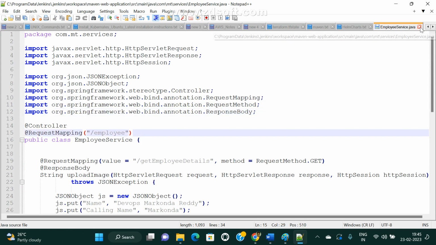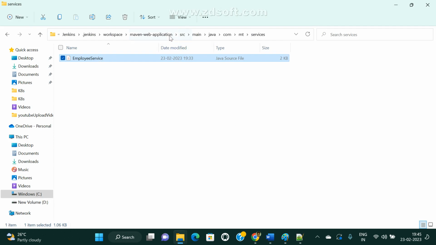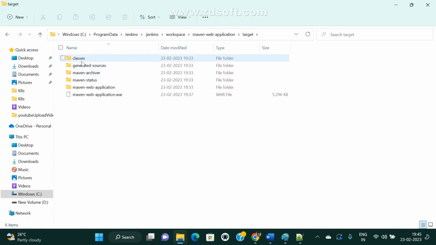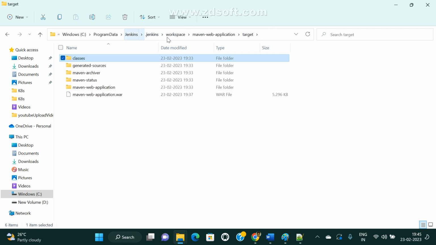Now see here, if you compile this Java class, it generates a class file. If you go to the target section, to classes, we can see one class. Every Java class generates one .class file. So once compilation is done, the Java class is converted to a .class file. This is the bytecode. If you know Java, we can easily understand; nothing special here.